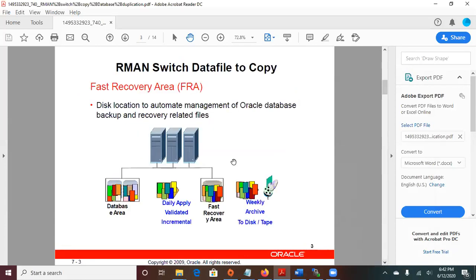So let's start. Arman switch data file to copy. The Fast Recovery Area, we guys already know the Fast Recovery Area. It is the disk location to automate management for Oracle database backup and recovery related files. So what are the files that you guys know are located in the FRA? Archive logs, right? What else? Flashback logs, right?